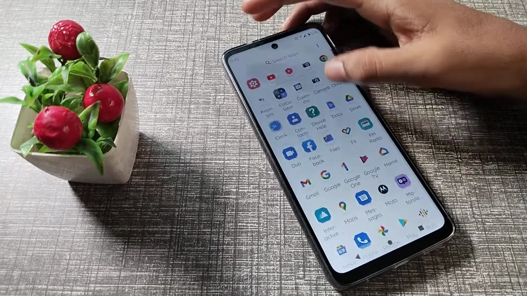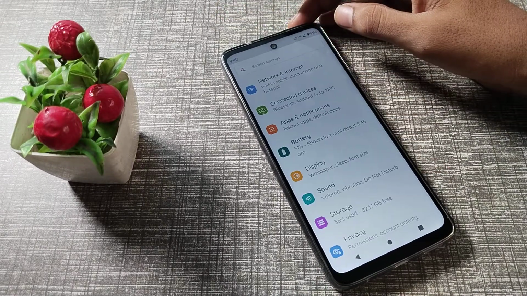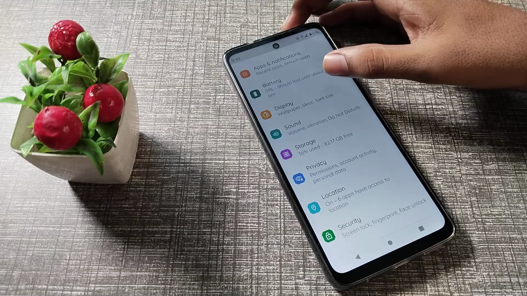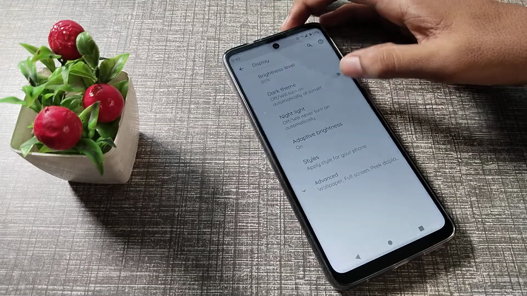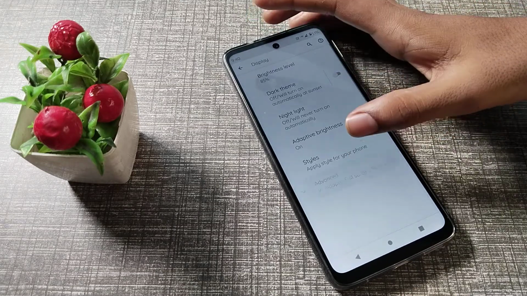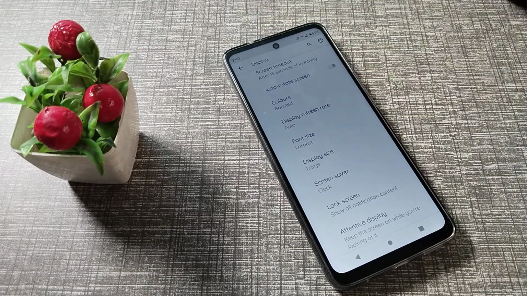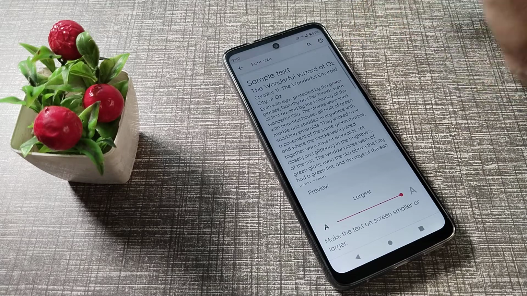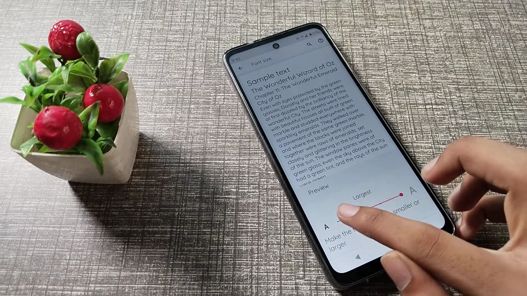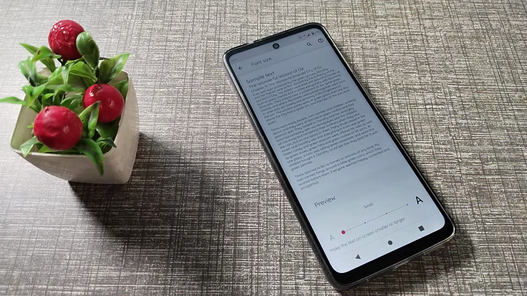First of all, open your phone settings, then click on your display setting, click on advanced and scroll, and you can see your font size. Tap here, and you can see there are four sizes, like small.